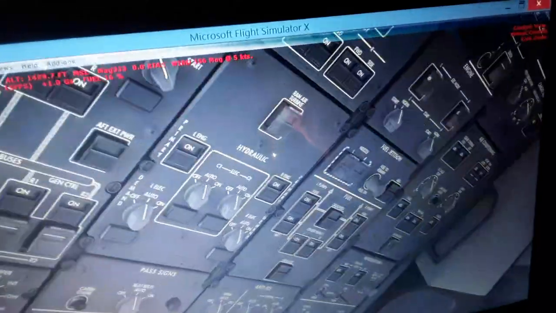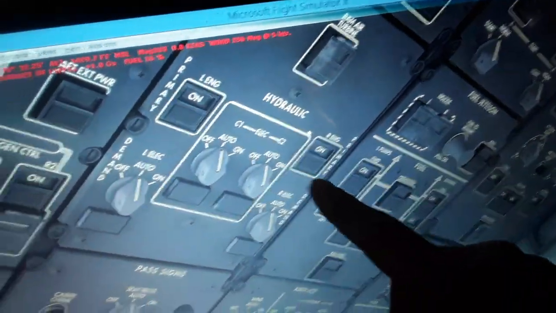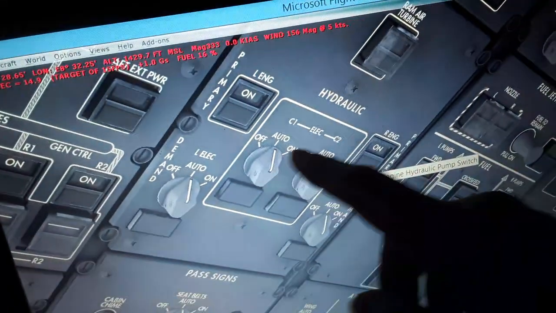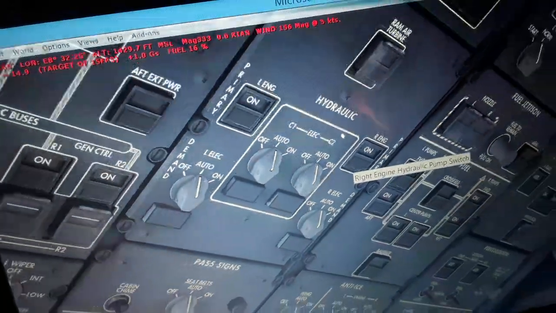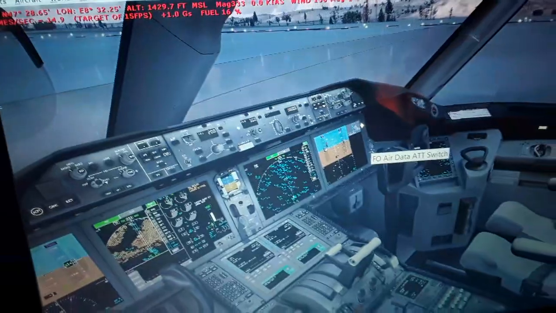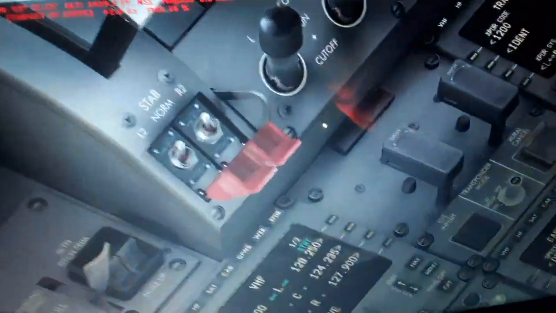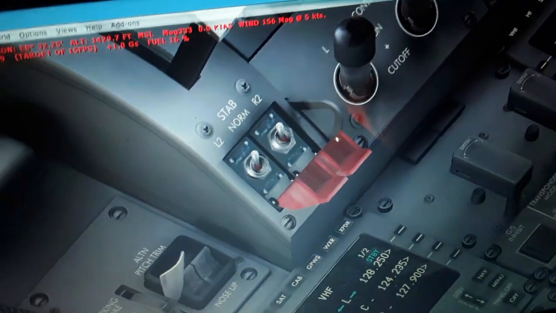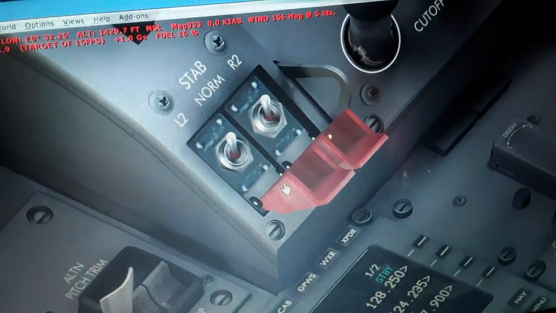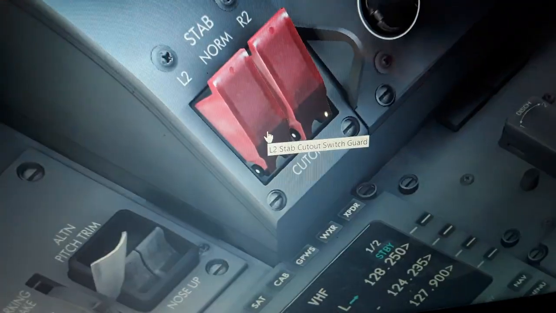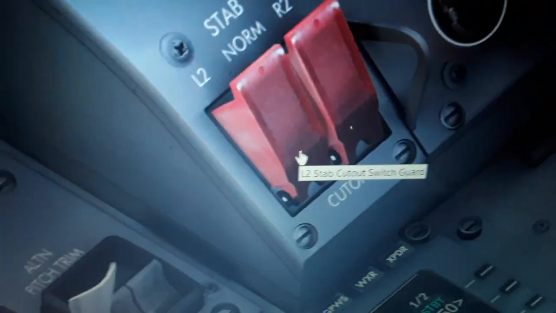You can see the hydraulic system, the left and the right engine-driven primary demand, and the electric C1, C2, that will affect the autopilot flight director system panel and autothrottle from controlling the horizontal stabilizer automatically, the auto trim system. You come down here, you open this red guarded switch. You see here cutoff.